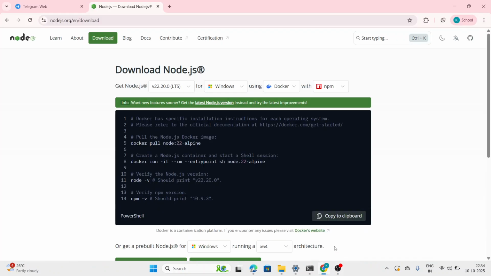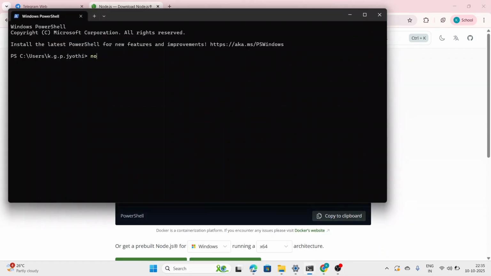Go to Google and click on install Node.js so that we can see like this. If we click on the download button, it will download, and later if you go to terminal and type node space version, we will see which version it is downloaded.